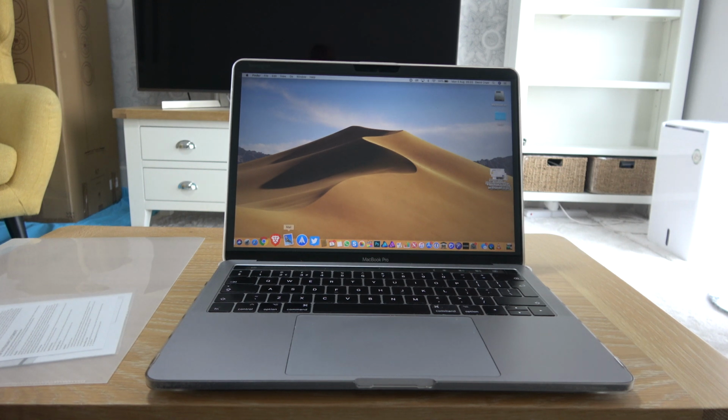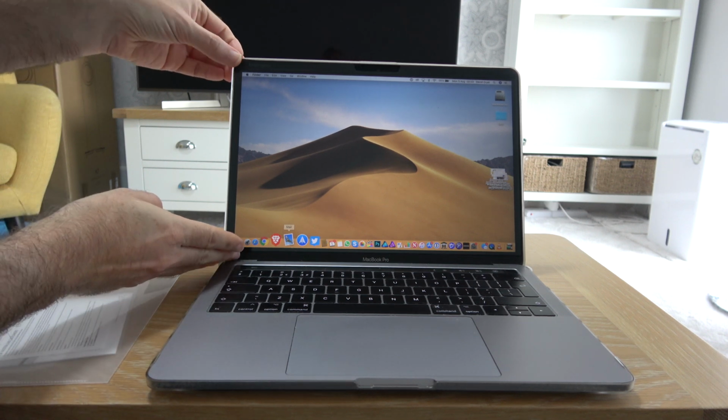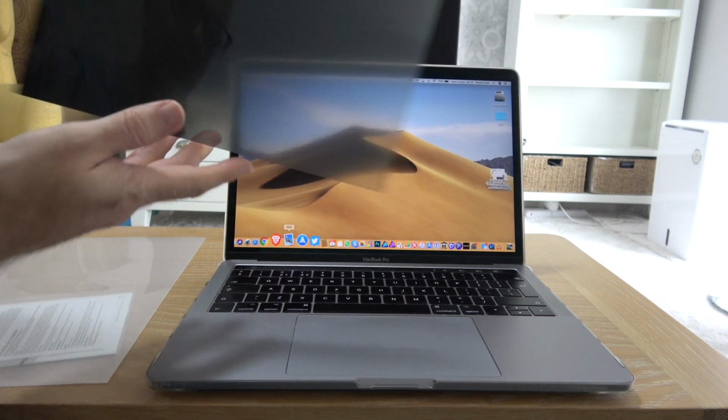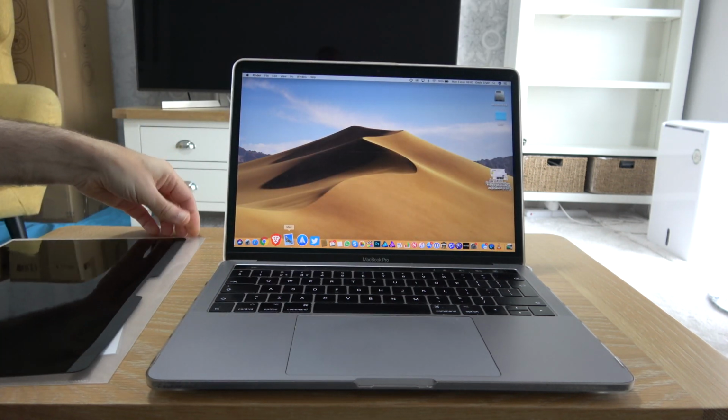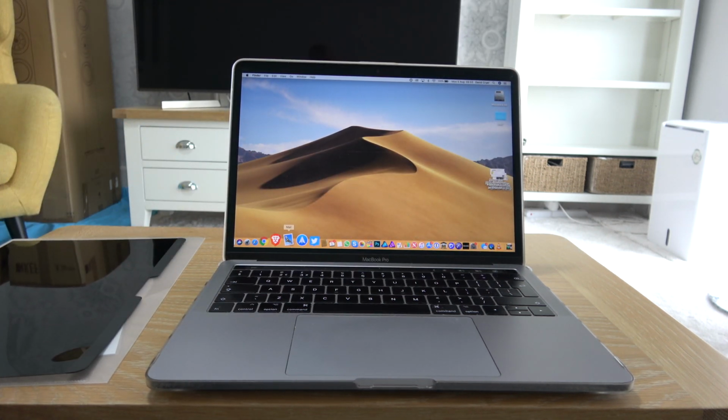This is a great product. Very easy to obviously install onto your MacBook Pro or MacBook Air, and very easy to remove when you get home and you want to just have your normal screen back. It's just a great product and I can highly recommend it.